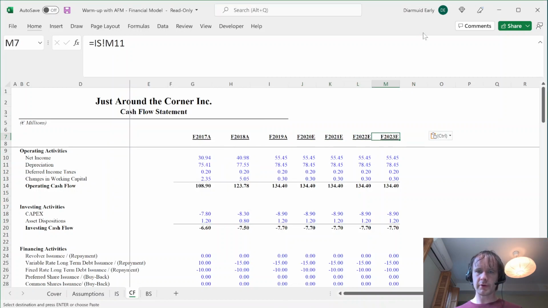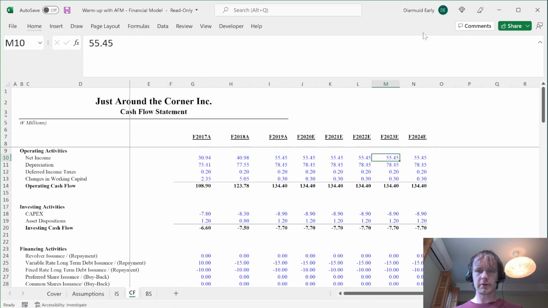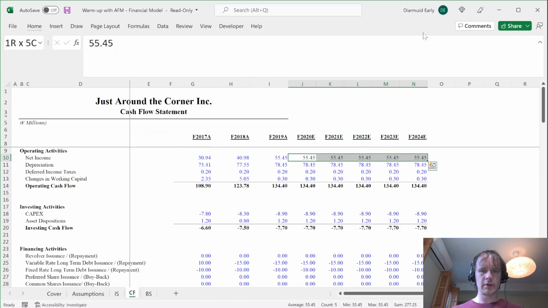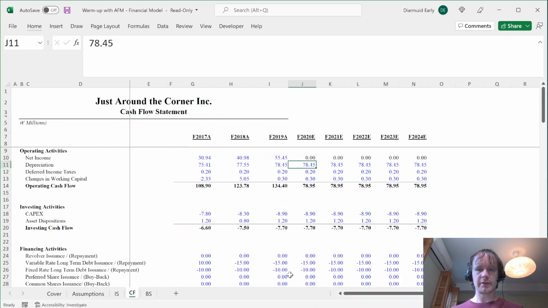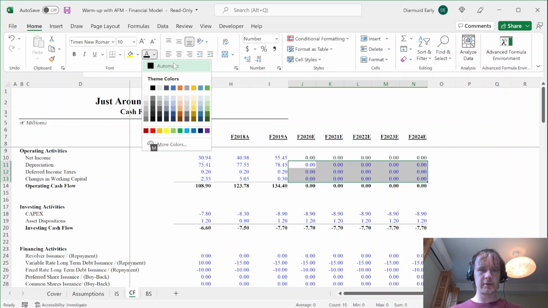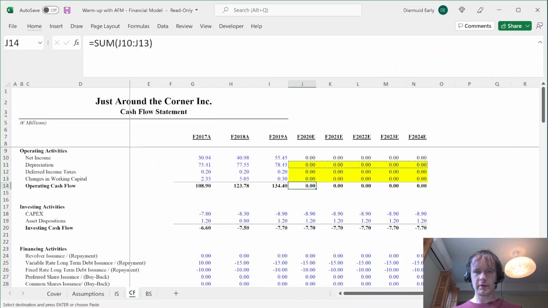Oh, did I only go 4 years? I did. Whoops. So let's make that 5, please. Control R to copy across. And now, an important thing is this first line. Like I said, you assume no activity, but the net income should come from over here. So I'm just going to link that back to there, press enter, and then everything else I'm going to make black, yellow fill, and 0.